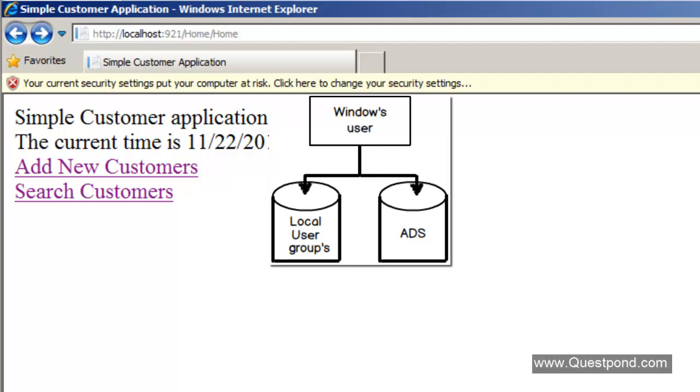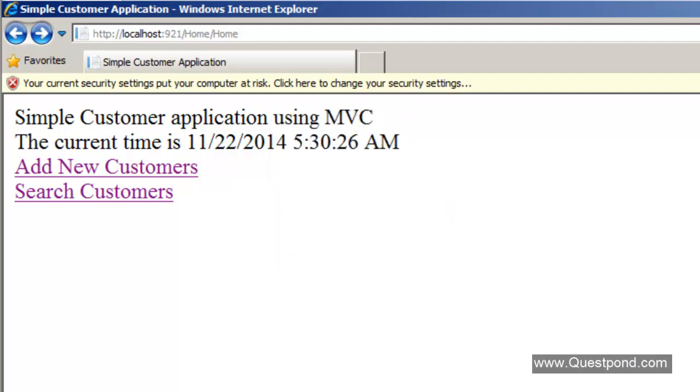Now in Windows authentication, only those users are allowed in the system who are proper Windows users. Windows users can be stored in the local Windows operating system, or they can be stored in something called Active Directory Services, that is ADS. You can think about ADS as a special kind of database where Windows users can be stored, and ADS can be accessed via the network. In simple words, Windows authentication is used for intranet based applications.